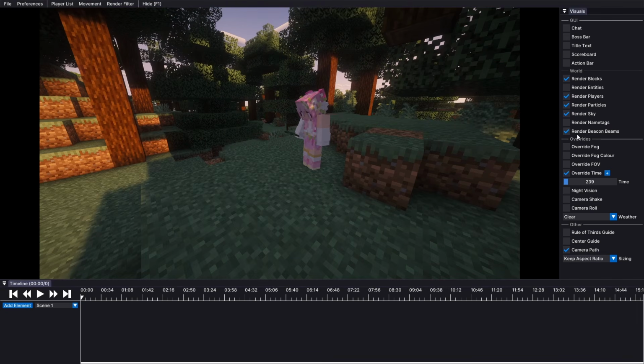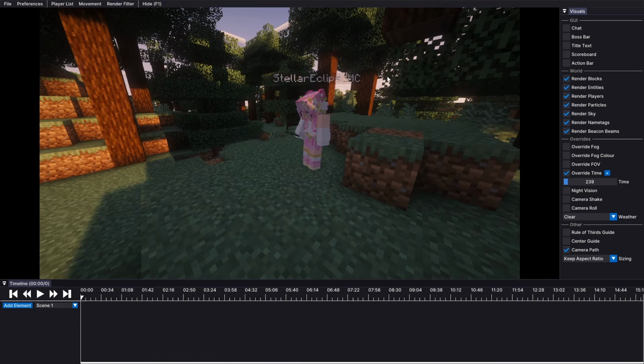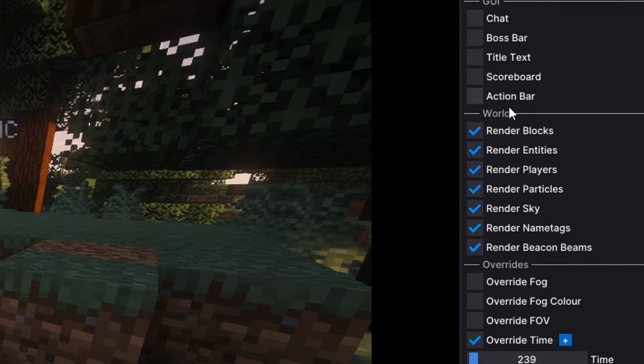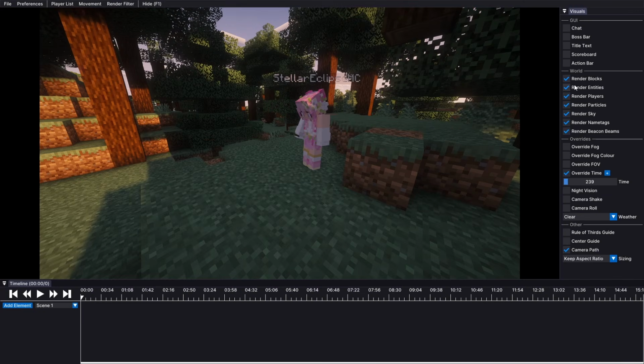And now we are officially on step 2, customizing. There are so many possibilities and options here that you can play around with and explore. However, today I'll be just covering some of the basic ones that I find important. On the right side here, you'll see a bunch of things that you can toggle on or off, or adjust in terms of visibility. Again, you can try things out and see what works best for you.